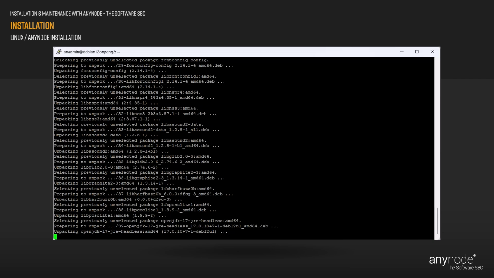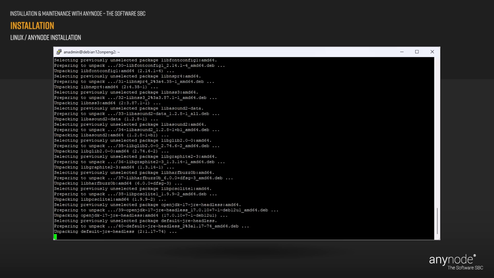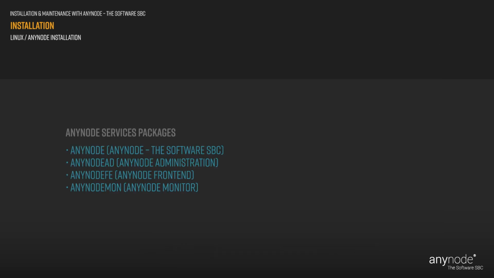During the script, all anynode components and the associated packages are downloaded and installed. The installation consists of 4 packages, which install various anynode services: anynode, the software SBC; anynode administration; anynode frontend; anynode monitor.